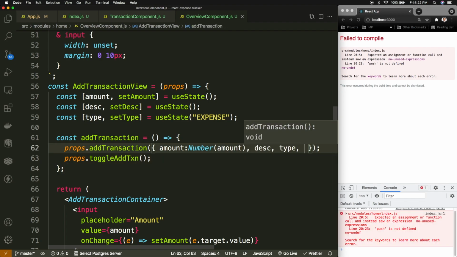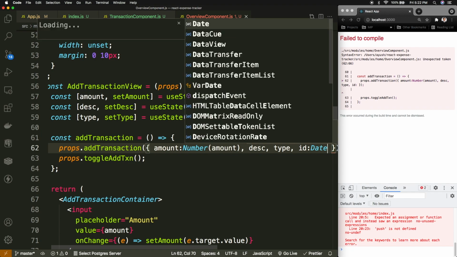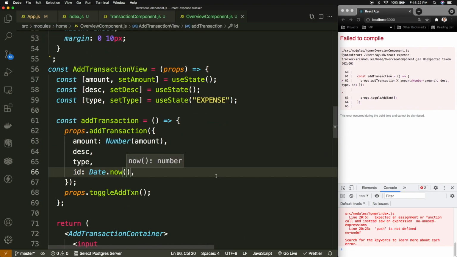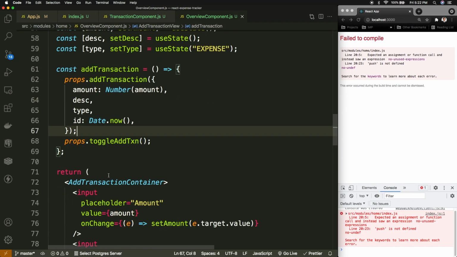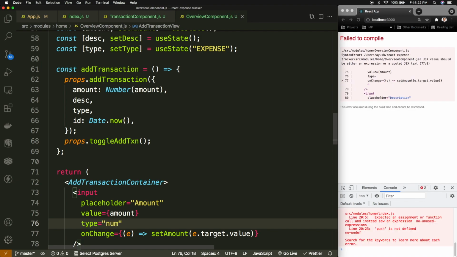And one more thing I can do is define the ID for this. For having a unique ID, as of now I can simply use the timestamp for the current time, which I can receive from Date.now. And one more modification is that I can provide the type of this amount input text as number.